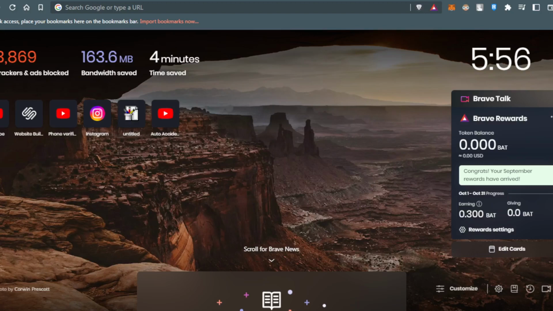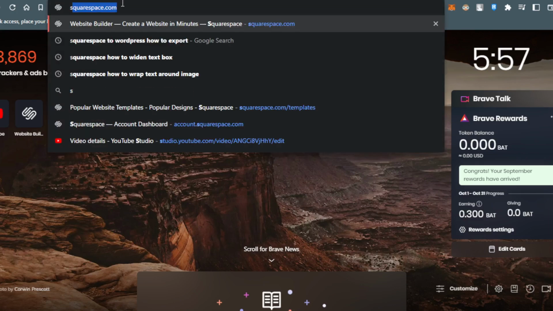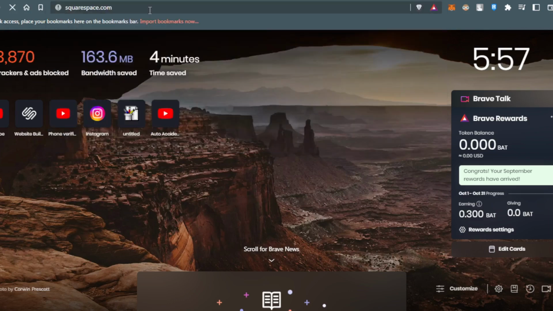Hi, in today's tutorial I'm going to show you how to build your website on Squarespace in just 3 minutes. So first of all, of course, you would like to go and open any browser you're using to follow this tutorial's steps. From here you would like to go and create a new tab, then go to squarespace.com, which is this, then hit the enter button.